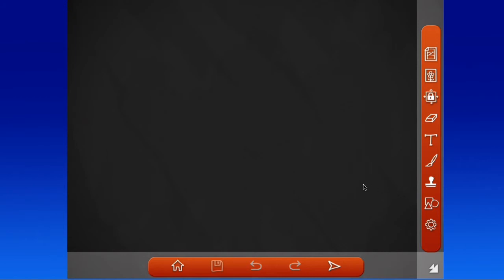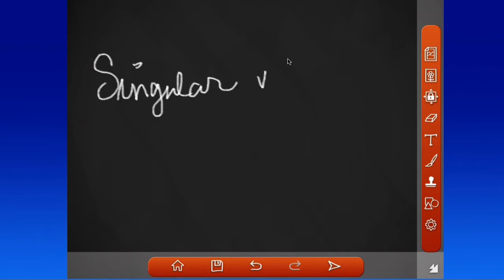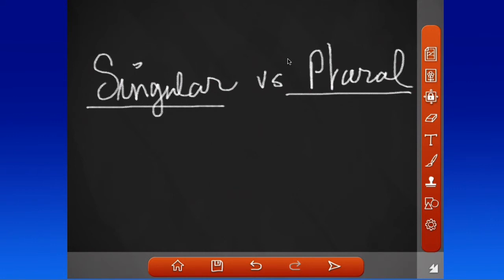So with the default blackboard here, you can right away start to draw your lesson. If you want to have a very simple lesson here, let's teach students about, let's say, singular versus plural. So you draw that, all right? Now it sounds pretty simple, right?